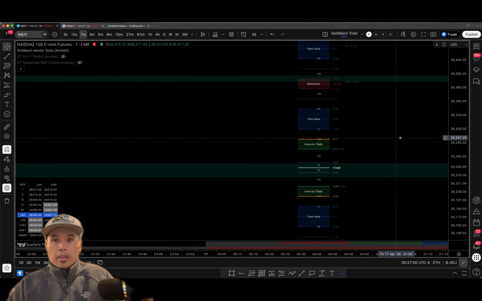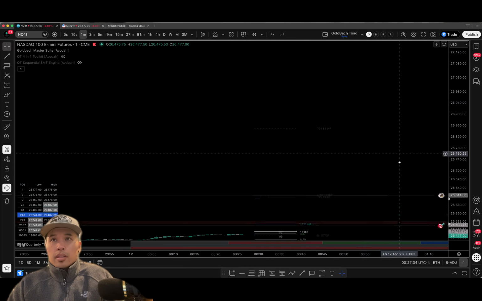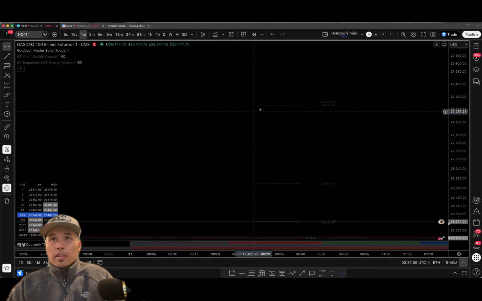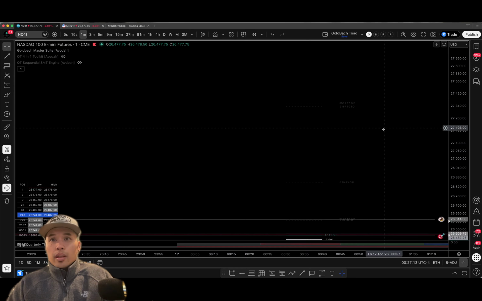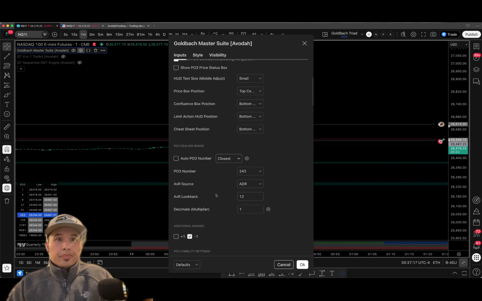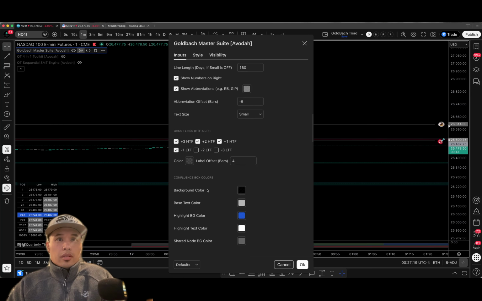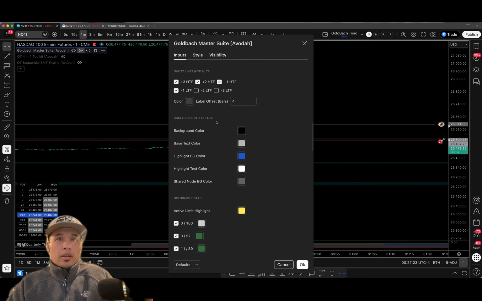So if I go up higher, you can see the 6561 GIP and so on and so forth. So that's what that'll look like if you want to turn those on. All right, so then going into the other settings, you can change the background colors of this confluence box.